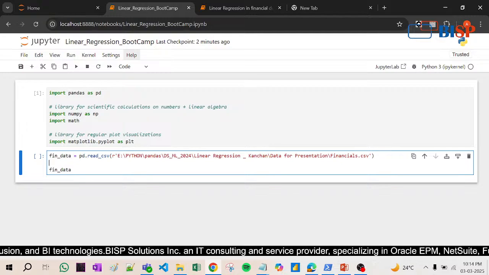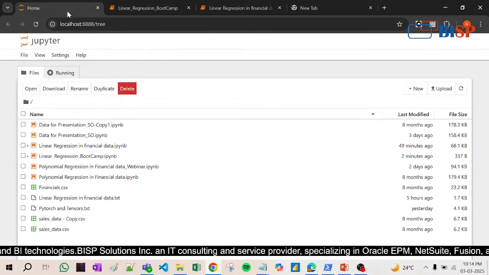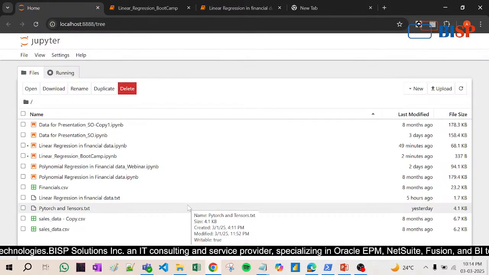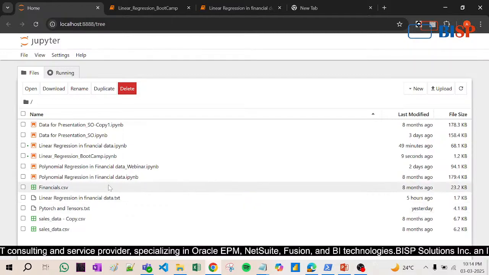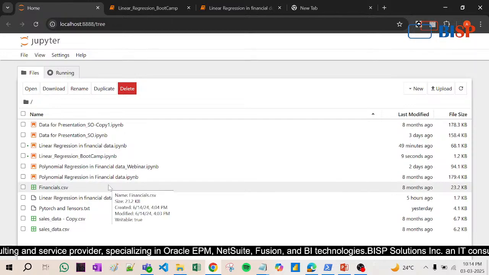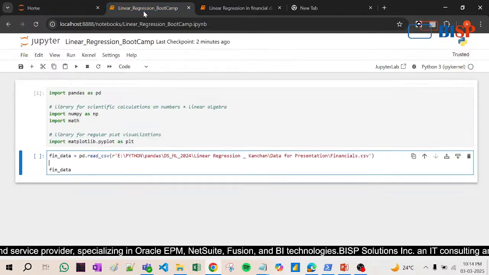Financial data. Now financial data, see here, let's suppose, assume that I have the financial data of a company, that is the transactional data of the sales order, right? And I have saved it into the financial data. Same thing I have imported. Now see here, this is the technique to read the CSV using pandas library.